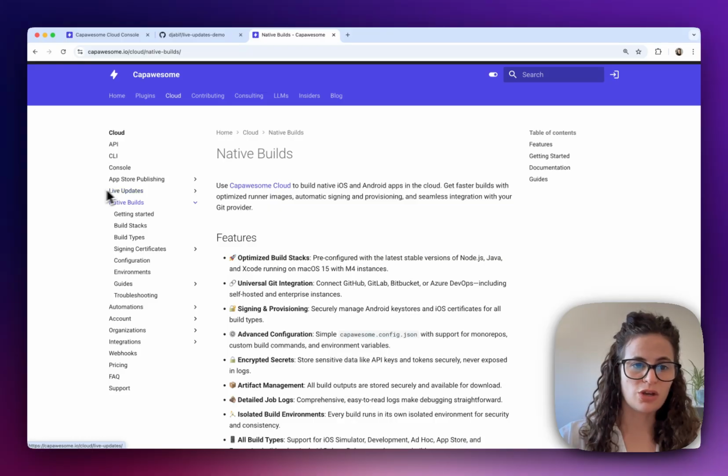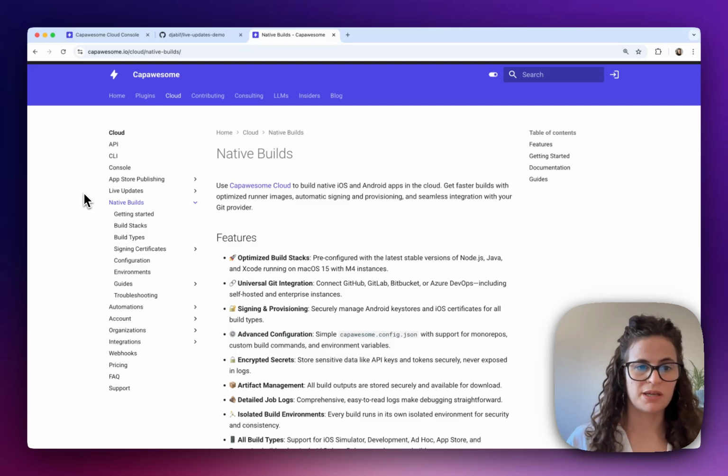Live updates don't need to go to the store. They are over-the-air updates, so you can deploy them instantly, and native builds need to go through the stores because we are building the native assets. This means, for example, if you need to add a Capacitor plugin, or if you need to update any libraries, any dependencies from your app, you need a native build.